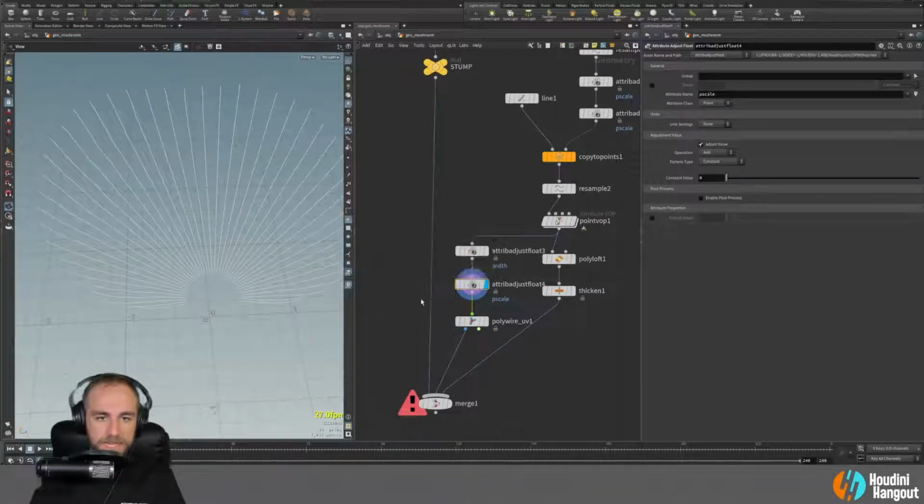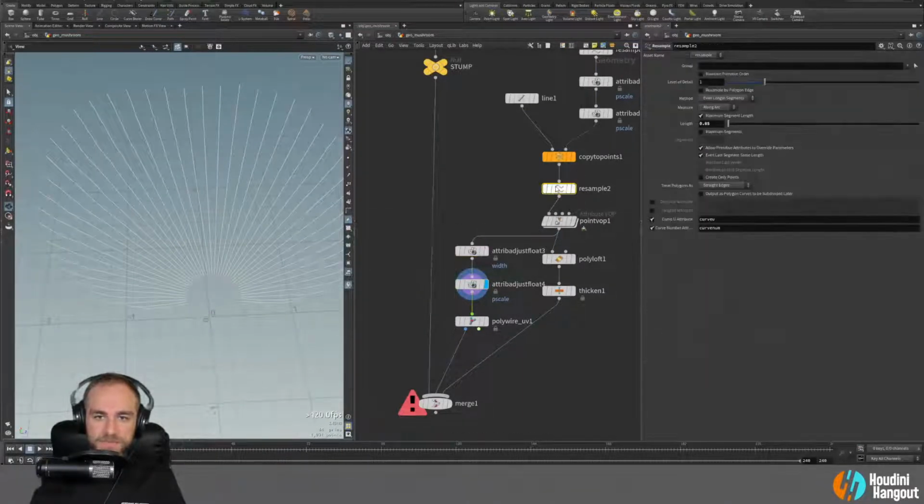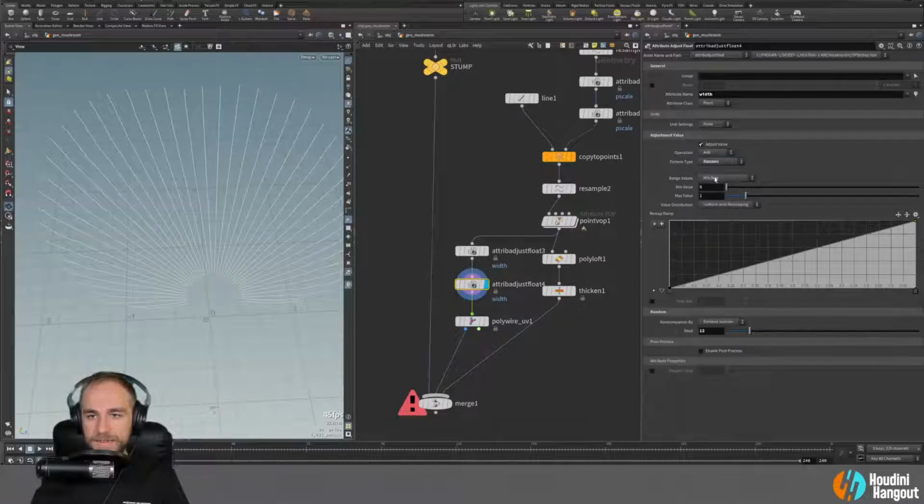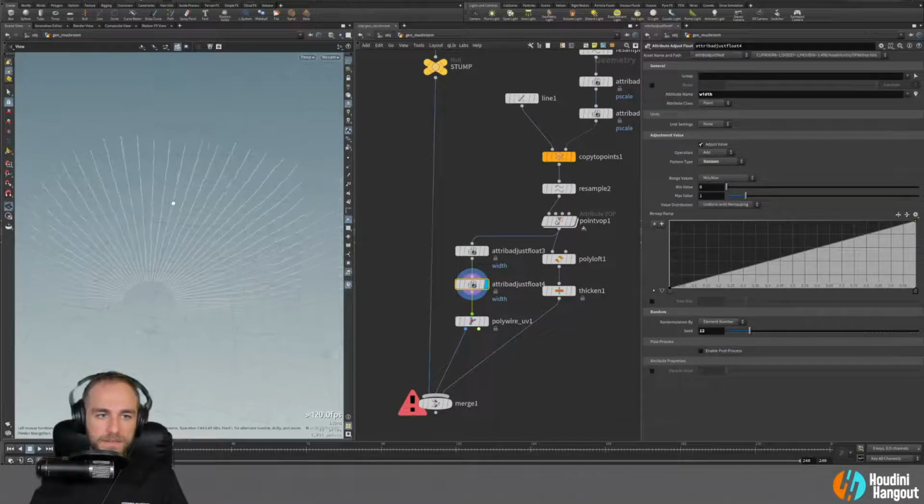Let's see if we can see that. So I set that up in this resample here. There's a curve view and a curve number. Each of these curves gets one number, and each point along them gets the curve view attribute. So let's do width here. And then we can say noise, or we could say random. Doesn't really matter because these are going to be pretty different.